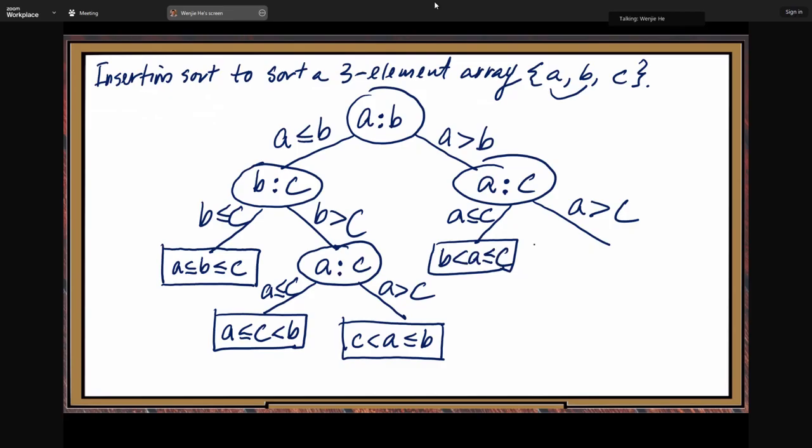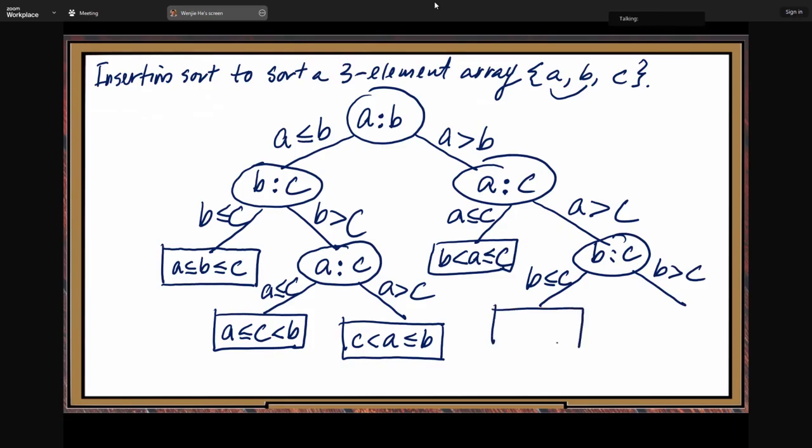If A is greater than C, then we need to compare B and C. So B less than or equal to C, or B greater than C. If B is less than or equal to C, B is the smallest, and the sorting result is B less than or equal to C less than A. Right? And in this case, B greater than C, C is the smallest: C less than B less than A.